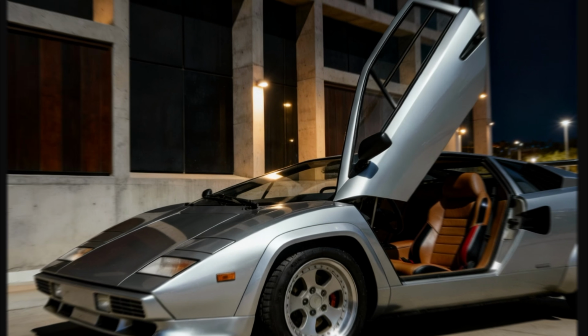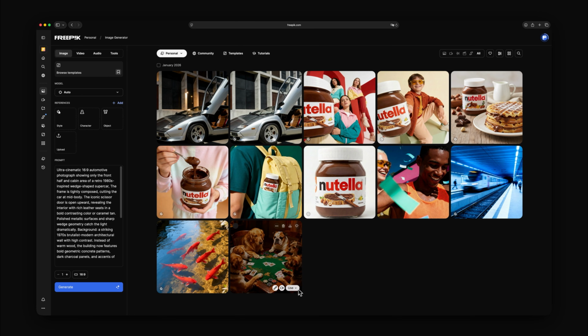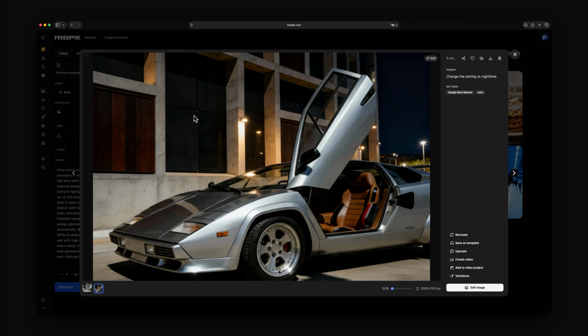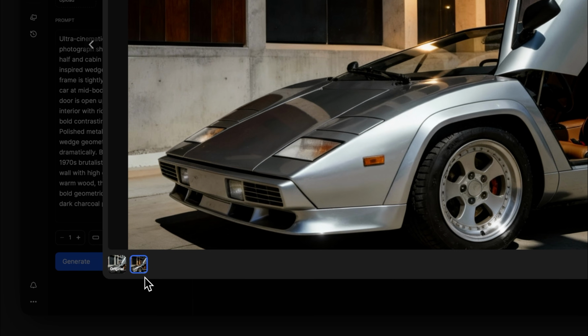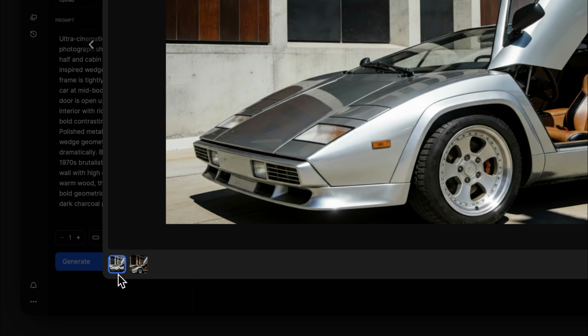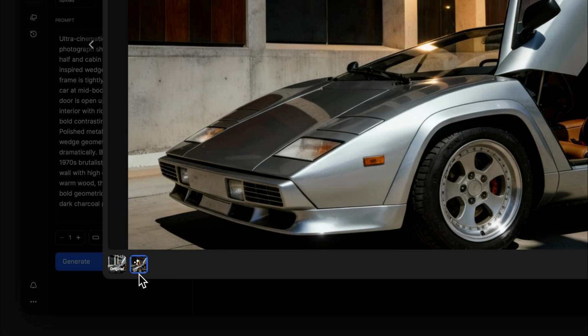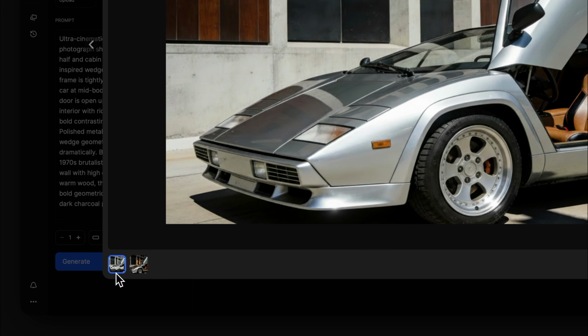When you close the editor, you are returned to the history feed. To review the full editing process, you can simply click the latest creation. At the bottom left, you'll see a timeline that shows the entire sequence of edits, starting from the original image. This gives you a clear tracking of how the image evolved, step by step. And if you ever want to restart from any point in that sequence to make a new adjustment, you can do that easily by clicking it and continuing from there.